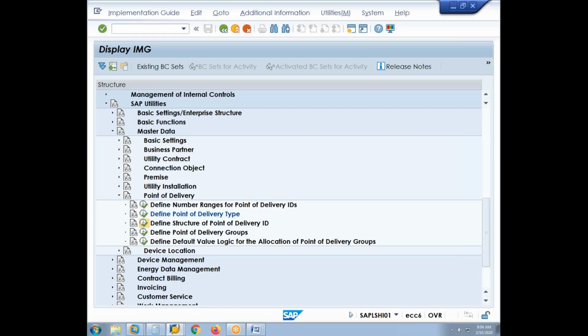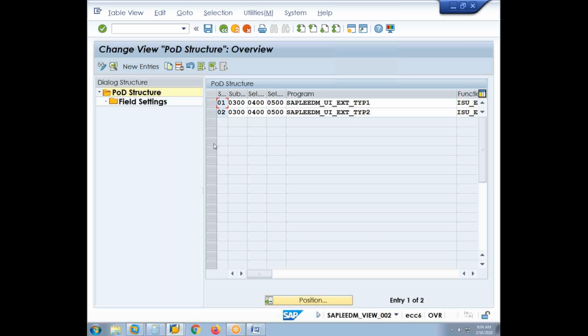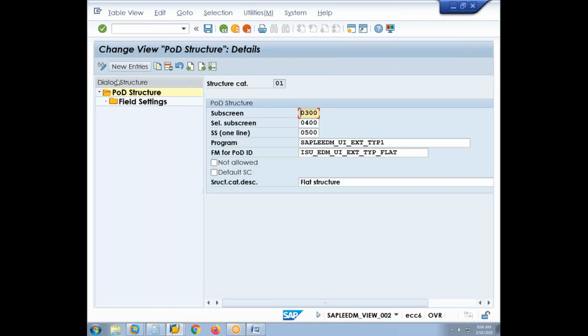If you select here, define structure of the point of delivery, SAP has given 2 examples. Let us select 01 and see the detail. If you see the field settings, it has a flat structure. Flat structure means no other masked numbers will be there. You just give the number to the POD, like 1 lakh, 2 lakh, 1 lakh 1, 1 lakh 2, or 90,000, a pure number, alphanumeric or numerical. That is the identification of the POD.